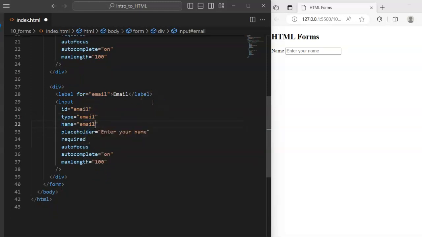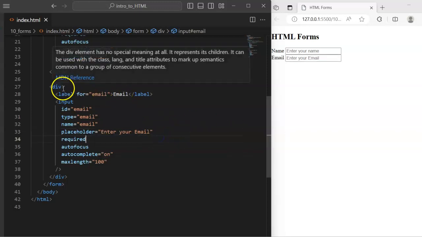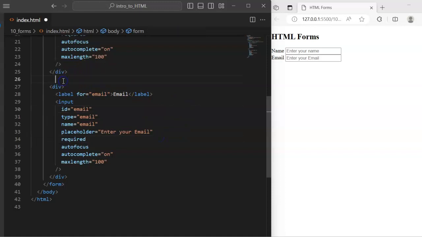This is always considered the server side or the backend side. So you can make the input placeholder be enter your email. If I save this now, you can see that I have my email. Let me just break this div using line breaks and save so that I have some space. So email, and enter your email.